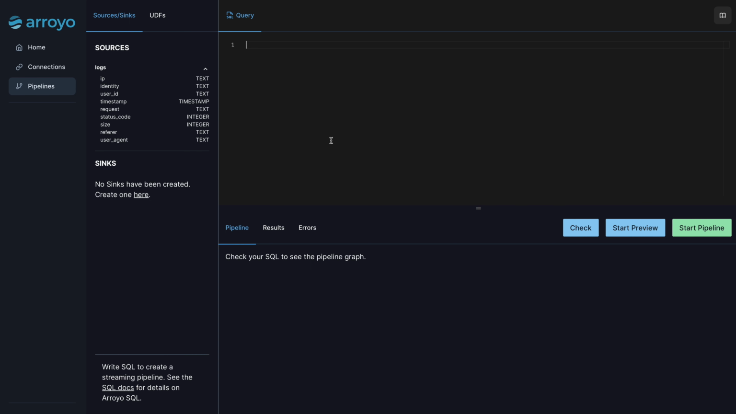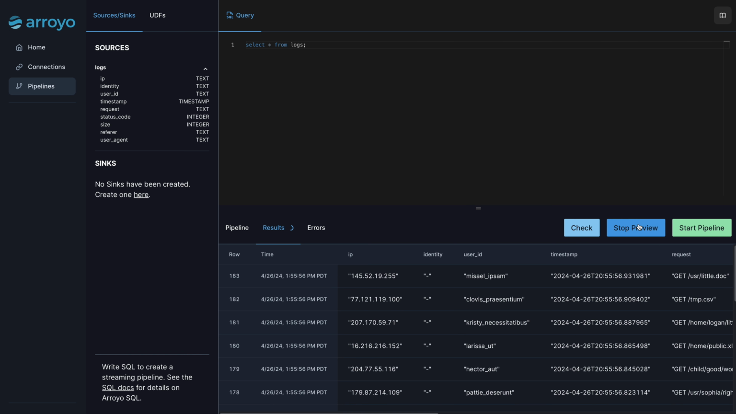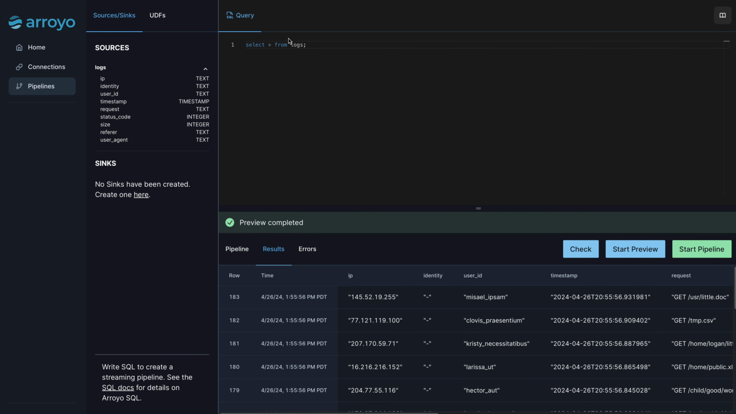I'll start just by looking at the data with a select star query. This will stream out the data from Kafka and into the browser. Let's try something more interesting. Let's look at how many IP addresses are sending us failed authentication requests. I'll select IP and count and filter by status code 401, unauthorized.